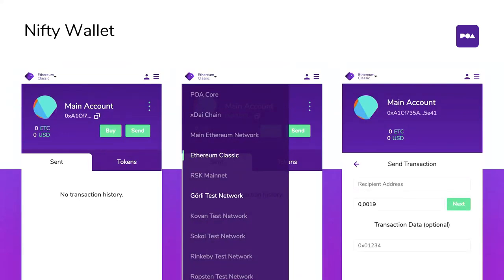Briefly, I want to talk about a few of our other POA products that support Ethereum Classic in particular. This is Nifty Wallet. It may look somewhat familiar. It is basically a fork of MetaMask with some nice reskinning and the additional RPCs of Ethereum Classic, various test networks, Gurley, and some of our other chains.